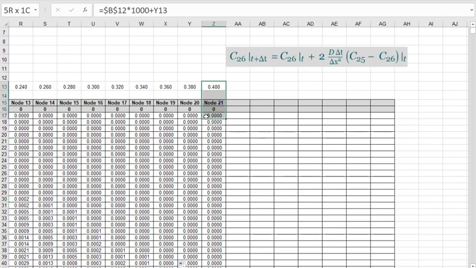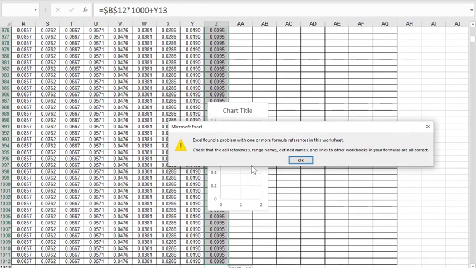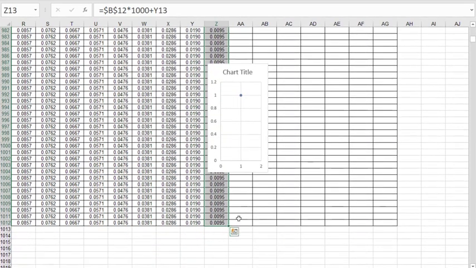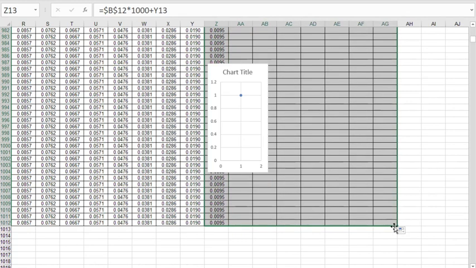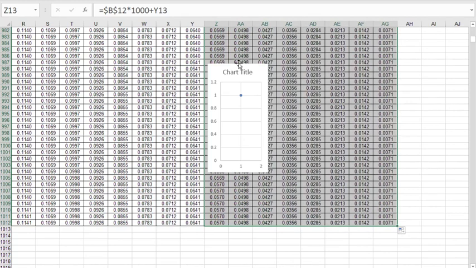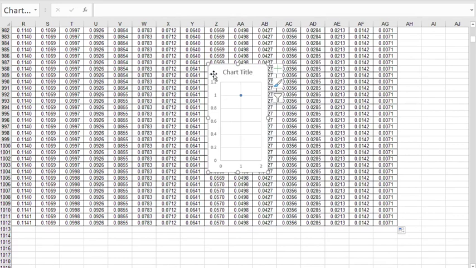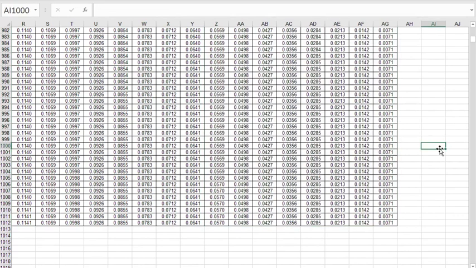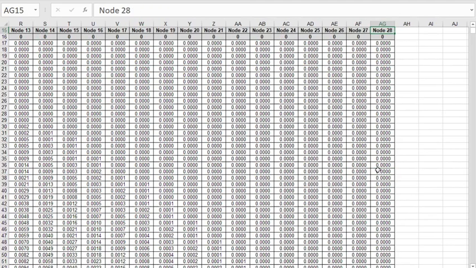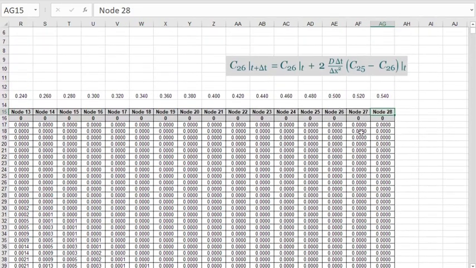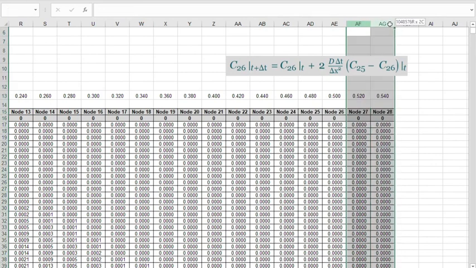Let me select these and then again Control Shift down. Okay, I'm going to ignore that. And then let me just copy this across. Okay, get rid of this chart down here. Okay, so let's go back up, Control arrow. All right, so I copied a little further than I needed, so I can go ahead and just delete these two.